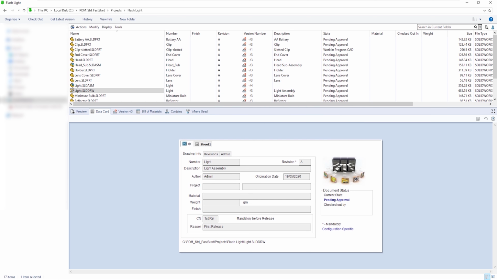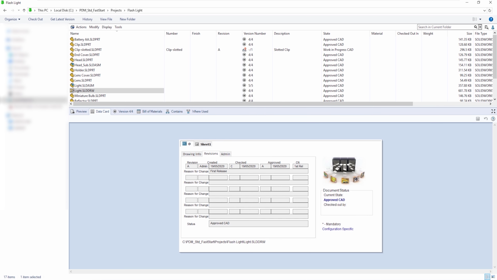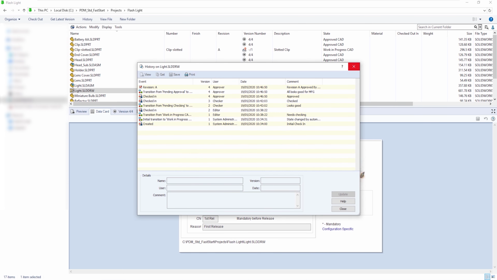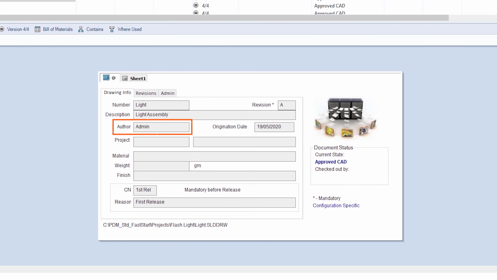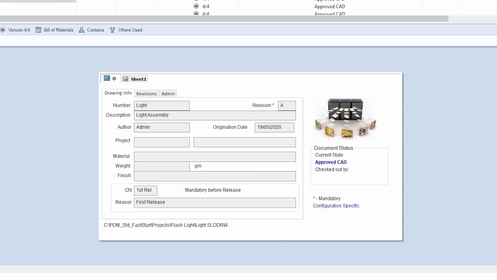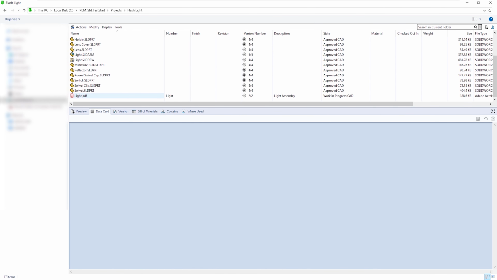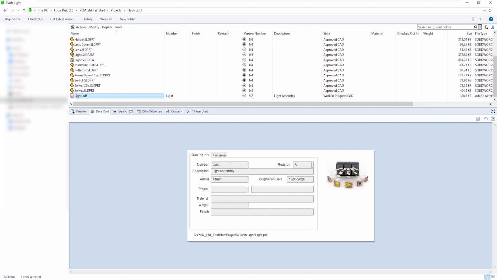Select OK on this change state for all of the files so they all get released, and we'll click OK. These files will now change state from pending approval to approved. What it will also do is capture all the information on the data card. So it's captured our initials, the date the file was approved, and it also stamps revision A in the history of the file. A PDF will automatically be generated for this file as well.